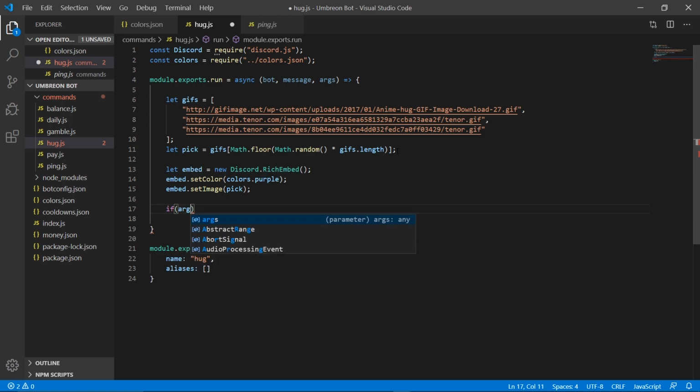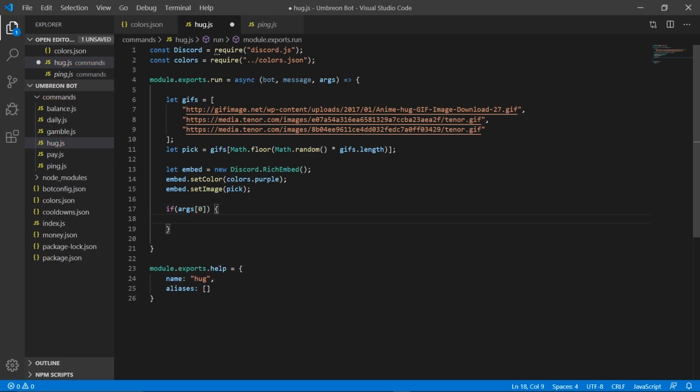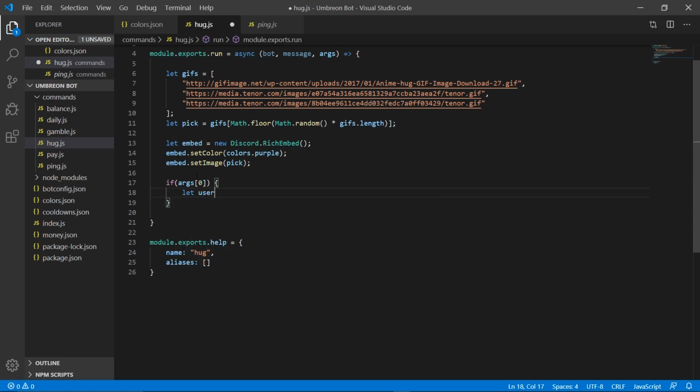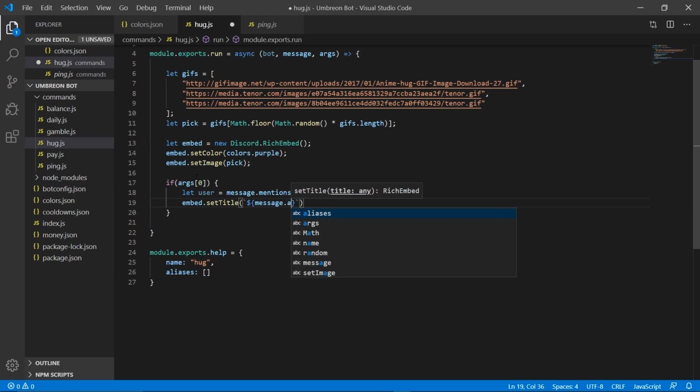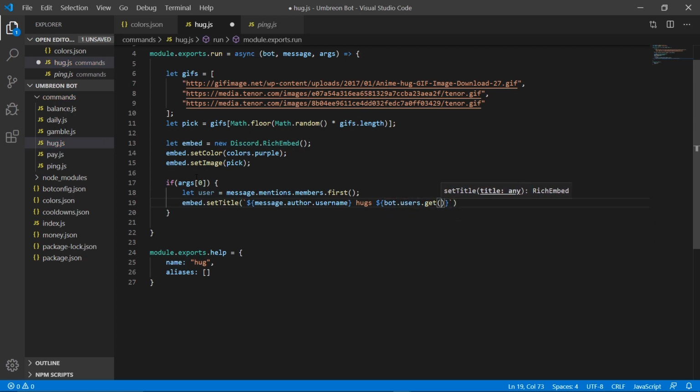Then down here, we're going to check if args0 exists. If it does, I want to let user equal message.mentions.members.first. And then set our title to embed.setTitle message.author.username. Hugs, and then our user. So bot.users.getUser.id.username.